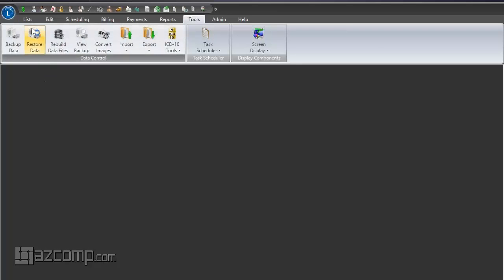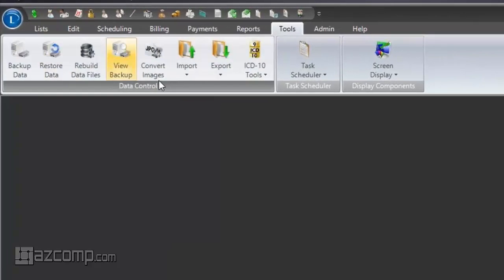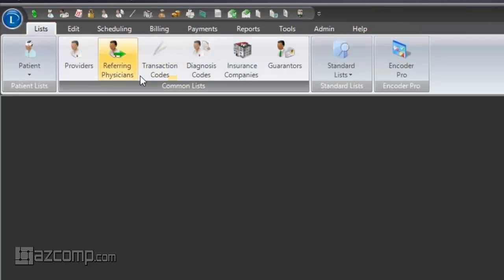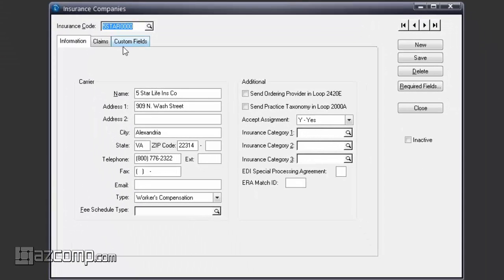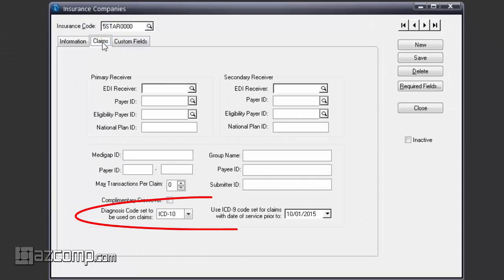So the first thing that is going to help us with those initial challenges, which is that you may have some insurances that require ICD-9 and some that don't, is we're going to look at the changes under the insurance company. So if you pull up your insurance company window, you're going to see that for your insurances, there's a new field for the diagnosis code set that should be used on claims. So therefore, if we can set at the insurance level to tell the system whether to pull an ICD-9 or an ICD-10, you're not going to have to remember. You're going to allow the system to do that for you.